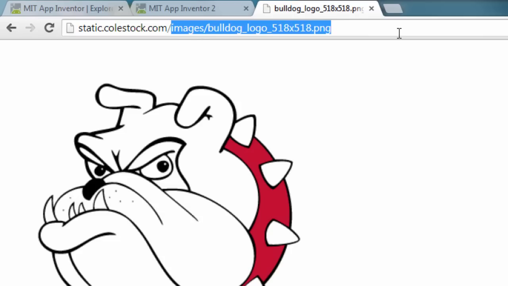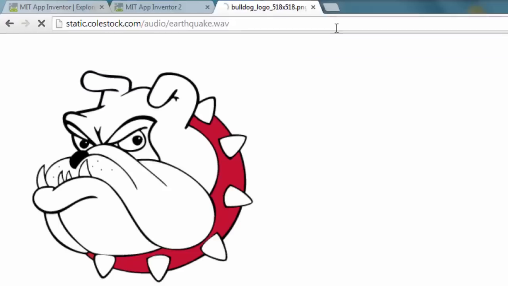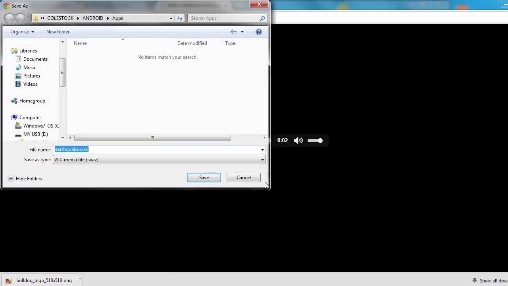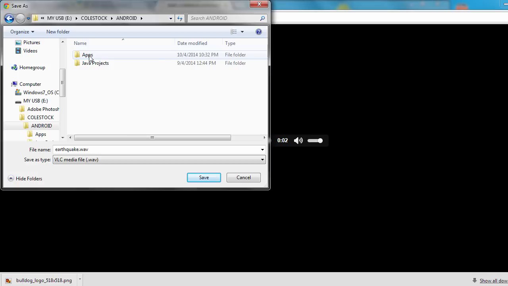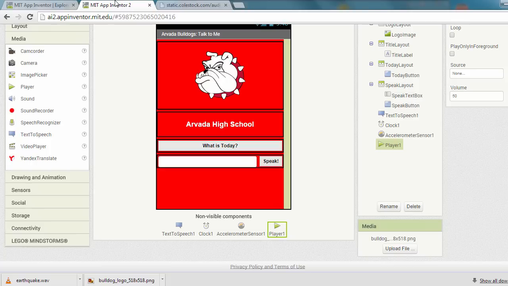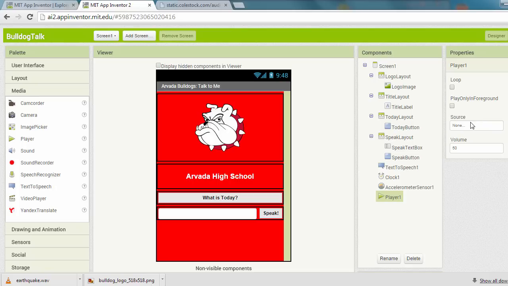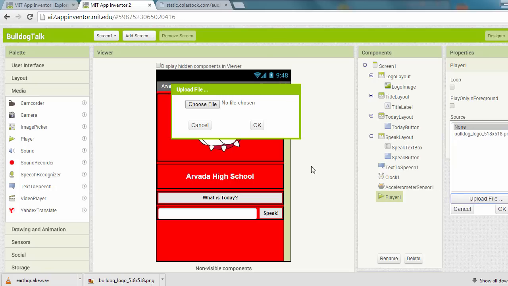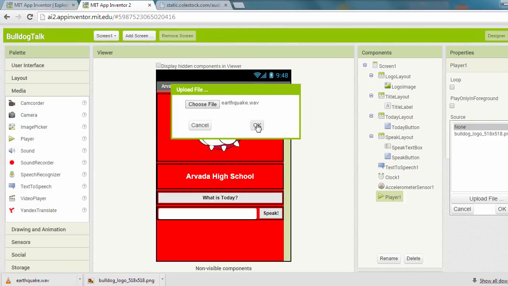We need to get an audio file for our player. So go back to a web browser, go to static.colstock.com audio earthquake.wav, W-A-V. That should show in your browser and play. Right click, save video as, and save the earthquake.wav onto your flash drive. Go back to the editor, select your Player1 component, and where it says source, click on it and choose upload file. Browse to the earthquake.wav file you just downloaded and press OK.